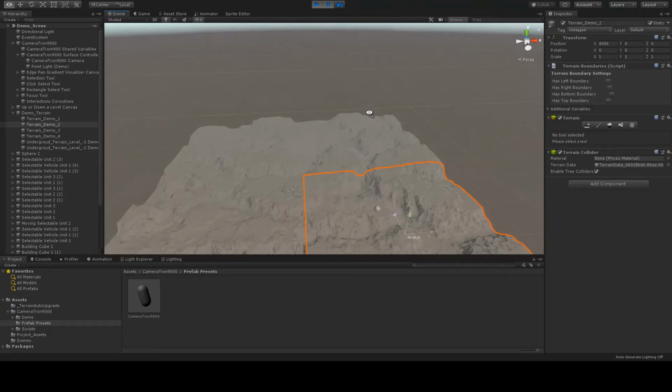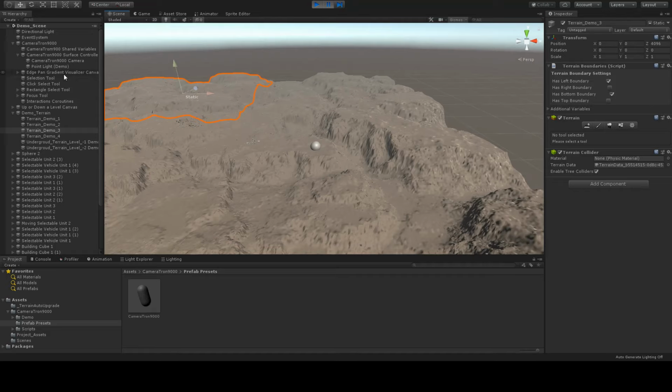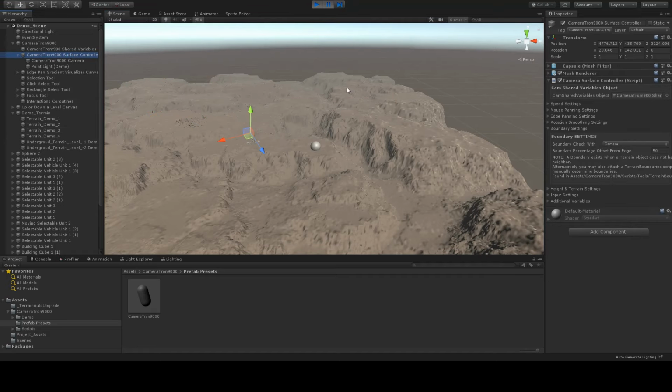And let's see, I guess we didn't turn that one on. So let's go ahead and turn that one on. That one's a right and a top. So those are the boundaries, and let's go back to here. So we can do a boundary check with the camera. I'd probably suggest the camera most of the time, but depending on how you have the camera configured, it might be preferential to set it to surface controller. So, but we'll go ahead and give a good example of the boundary settings right now.